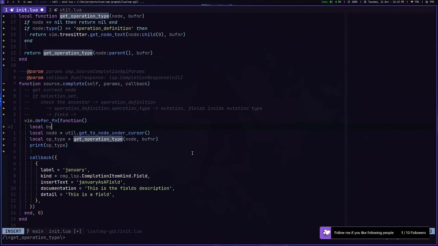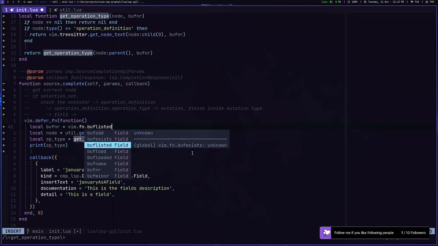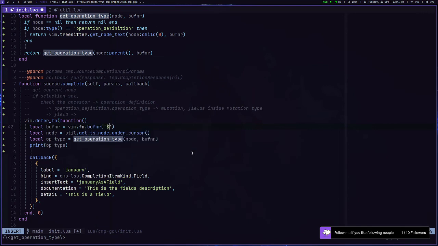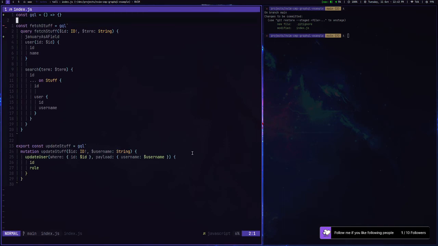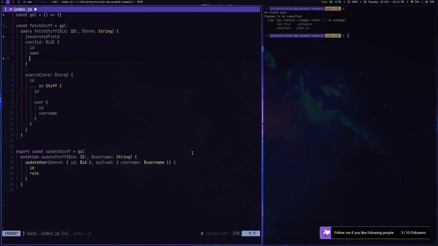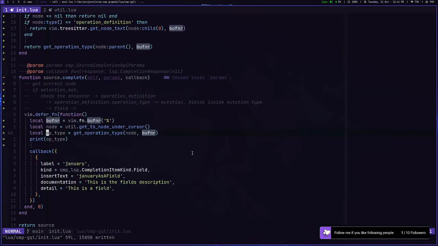Local bufnr equals vim.fn.bufnr, what was it? Yep, there it is. Percent. That's not percent. This is percent. Okay. This should work. Fingers are crossed. My toes are also crossed. January query. There it is. January has a field. January is a query. That is awesome. We've finally figured out where we are in the document. That's an achievement.